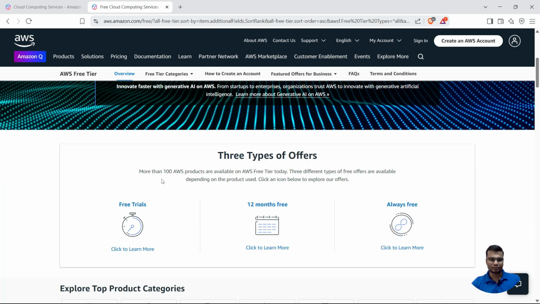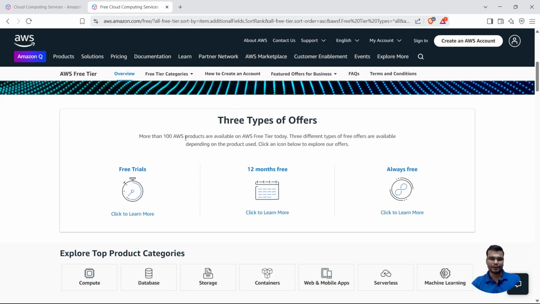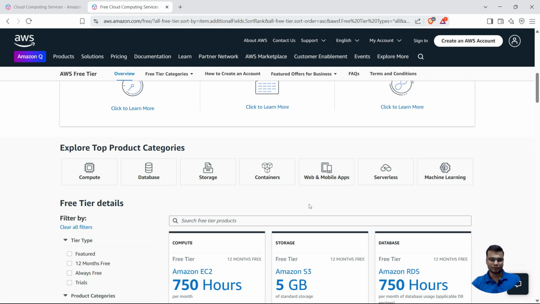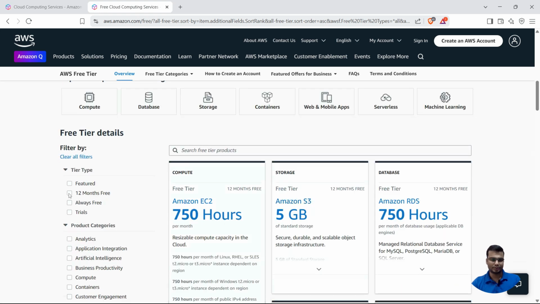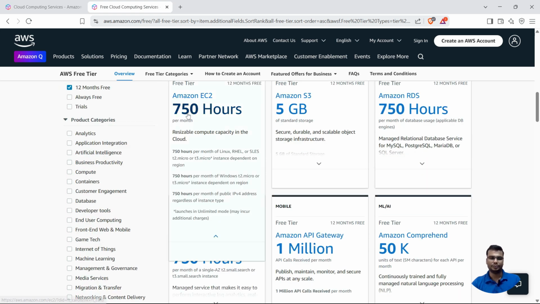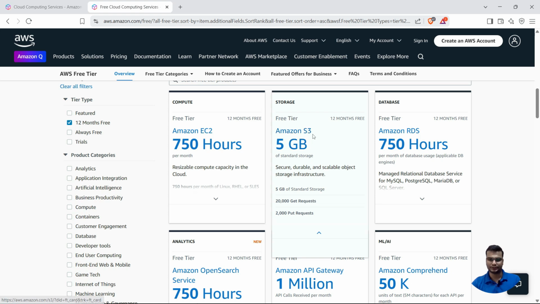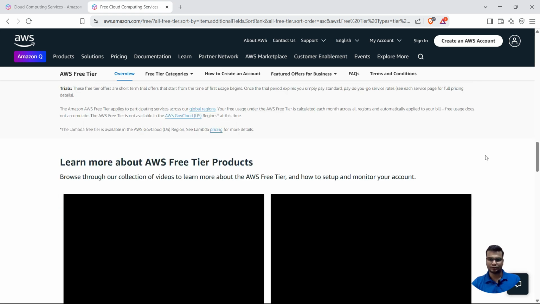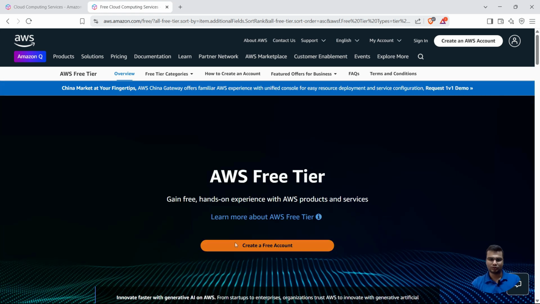So what are the services? More than 100 AWS products are available on free tier today. 3 different types of free offers are available: free trials, 12-month free and always free. So in 12-month free you will get 50 hours of Amazon EC2 and 5 GB of Amazon S3, then Amazon RDS 750 hours and all those things. So you need to click create a free account.